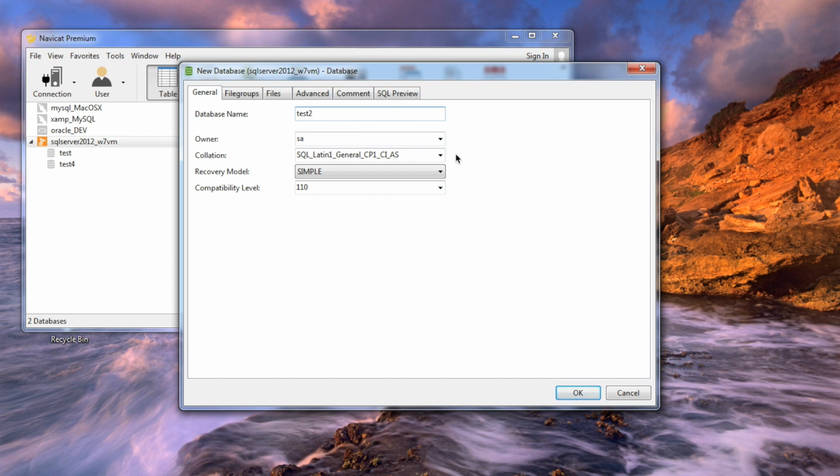However, the CI designation within the collation name represents case-insensitive searching. Since FileMaker supports case-insensitive searching, we want the SQL Server database to have the same feature.